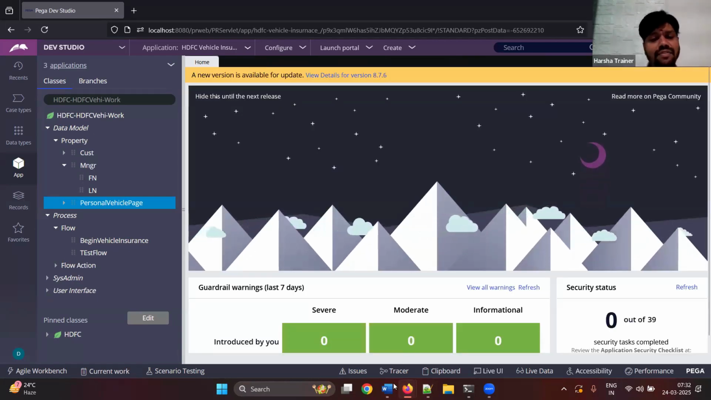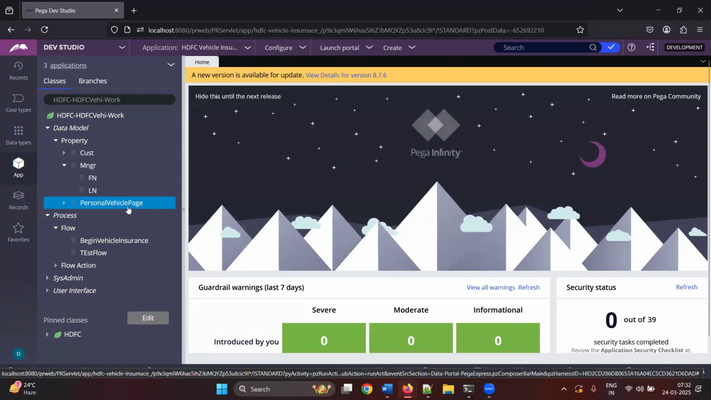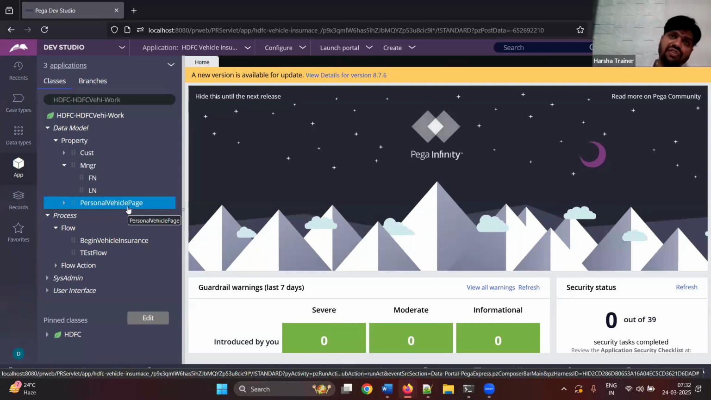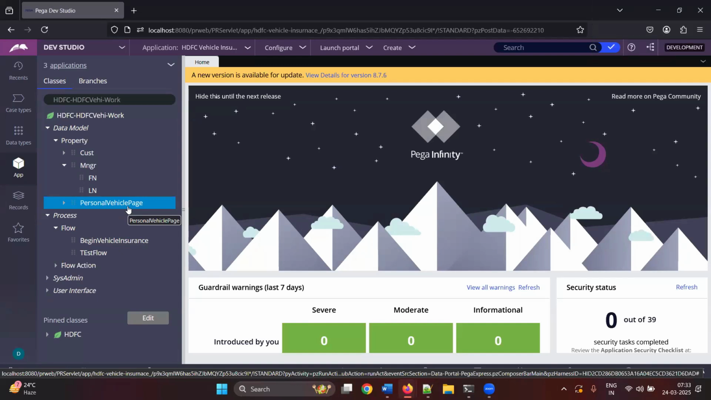Now, what is the advantage of created pages? Tomorrow, if I ask you to create a screen to collect the details of a commercial vehicle, do you create the properties again? Vehicle related properties. Suppose I give you one requirement to create a screen to collect commercial vehicle related information like vehicle identification number, model, make, year.